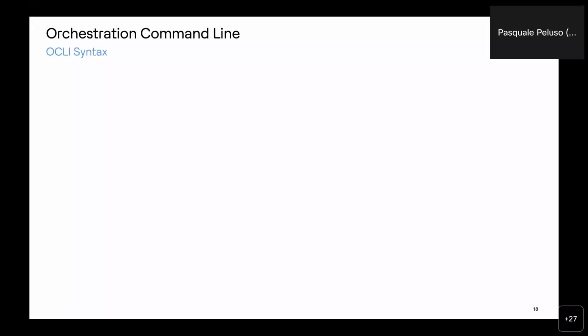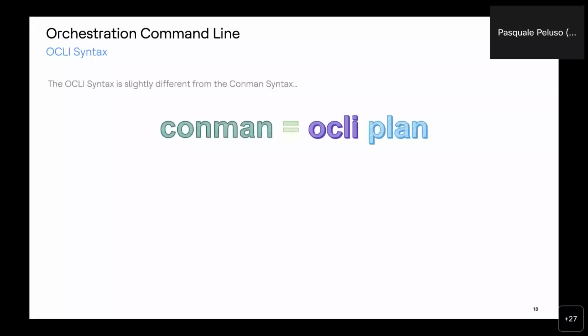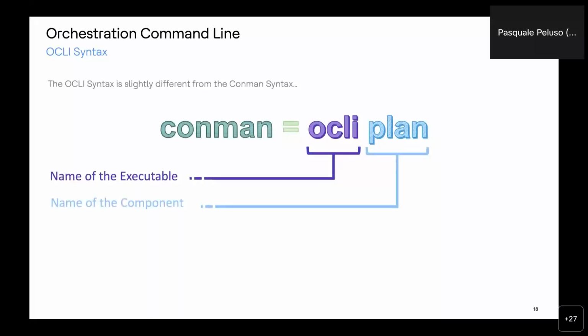I will go on with my presentation. So let's see which is the syntax. As I said, Oakley can do operations on the plan. So command is equal to Oakley plan. Why we have chosen this syntax is that Oakley, of course, is the name of the executable, and plan is the name of the component where we want to perform that operation. In this case, we want to run something on plan, so it is Oakley plan.